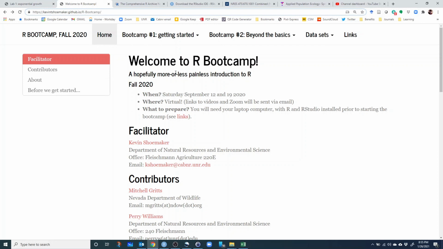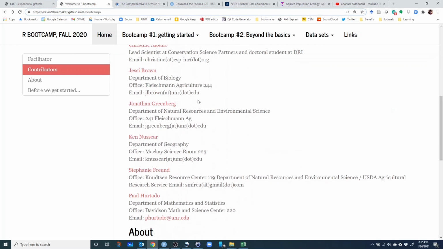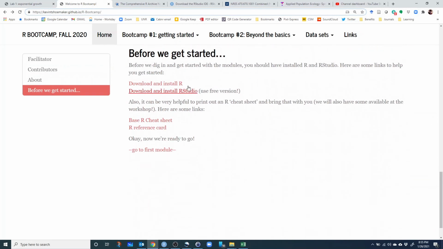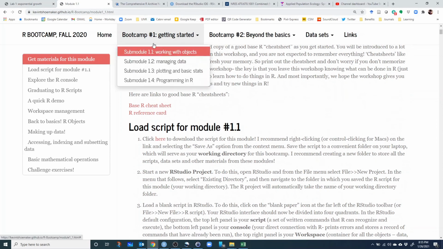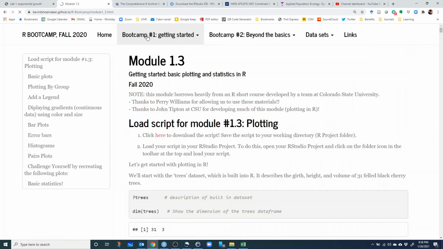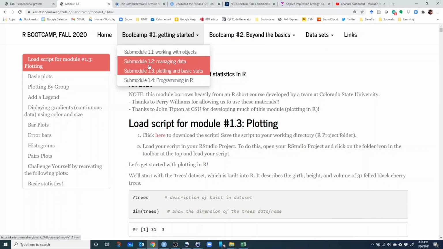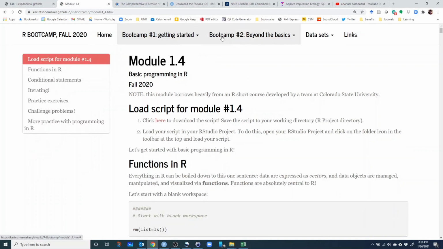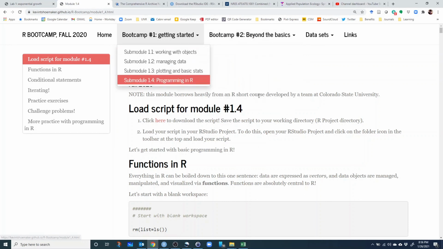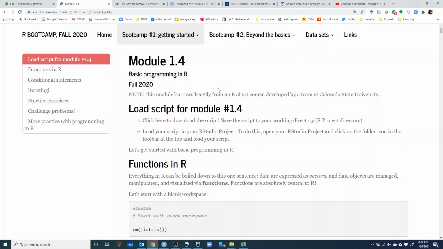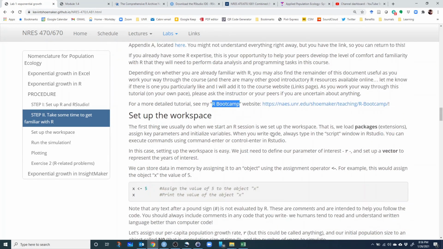And so this is a more or less painless introduction to R. This is kind of the get started module, but if you want to keep going, you can get into basic statistics and plotting and even some programming, and beyond that, doing some more advanced stuff. So feel free to use this resource, but it is optional. So let's get back to the lab.